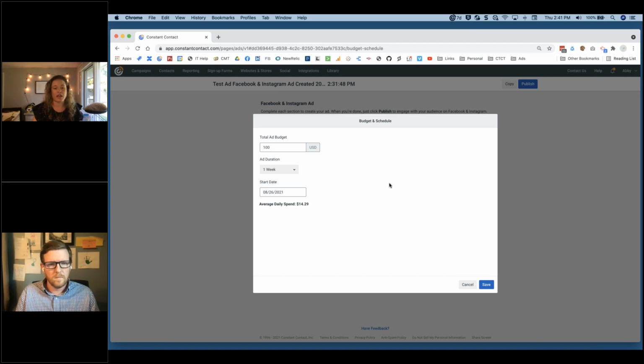You can see here that for ad duration, we put in a recommended selection of 1 week or 2 weeks, but you also have that custom tool where you can put in any start date or end date that you want. For the purposes of this, I'm going to choose 3 weeks. And what it does here is it breaks down your $100 over the course of 3 weeks. So what you can expect to see when we go through the reporting is that this ad will spend around $4.76 a day.